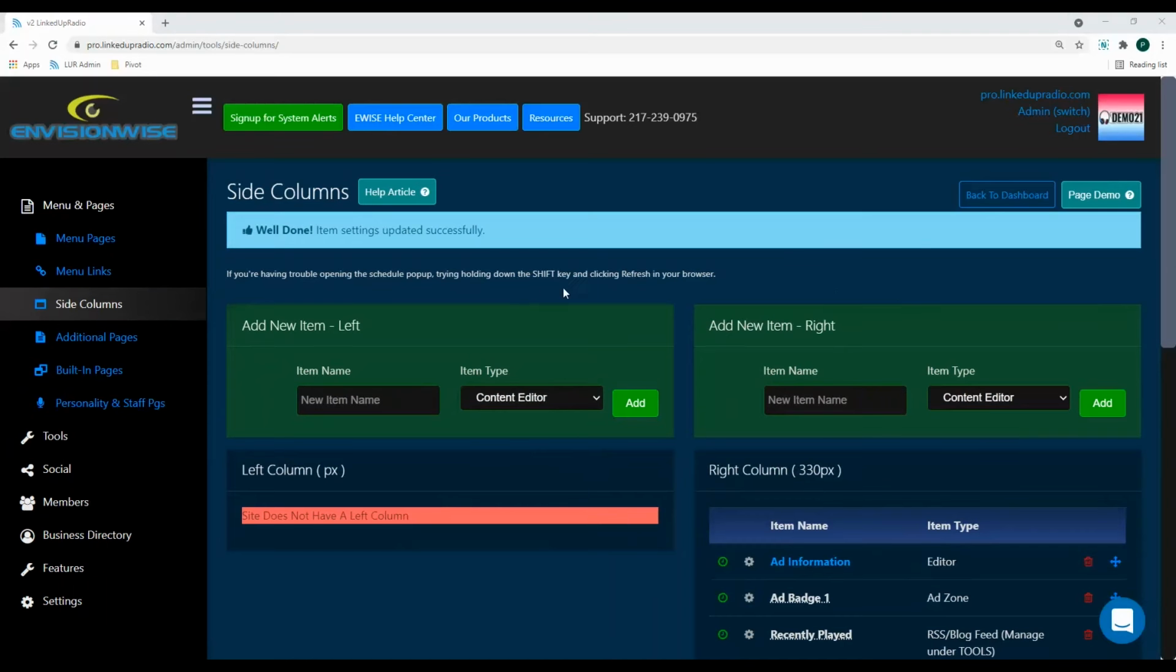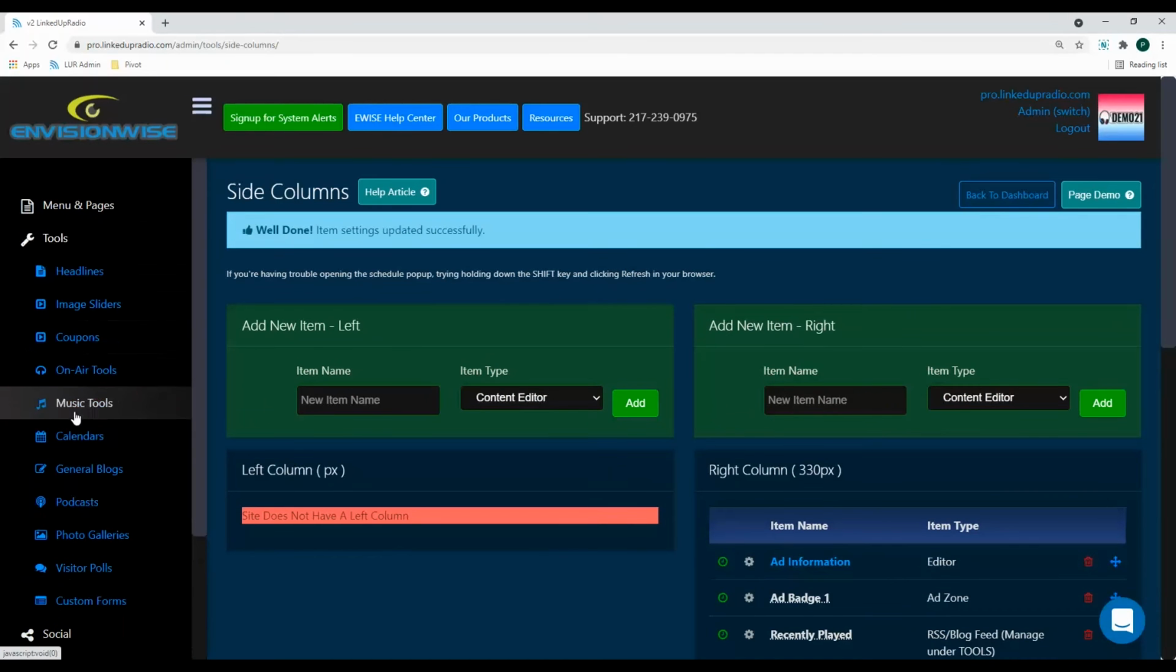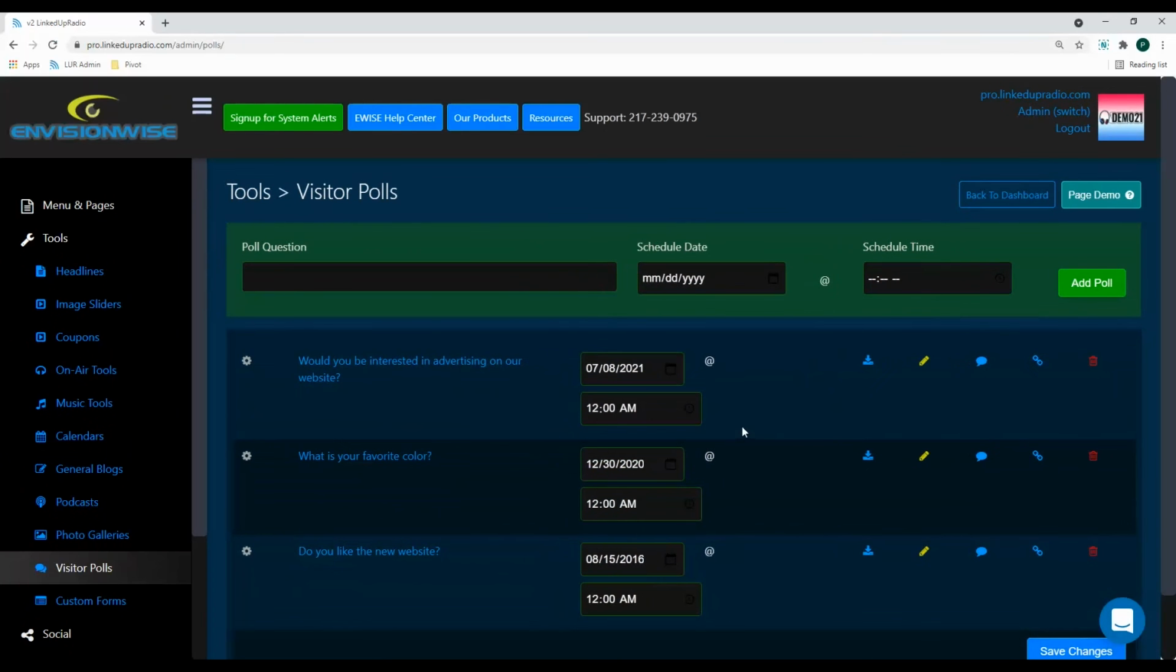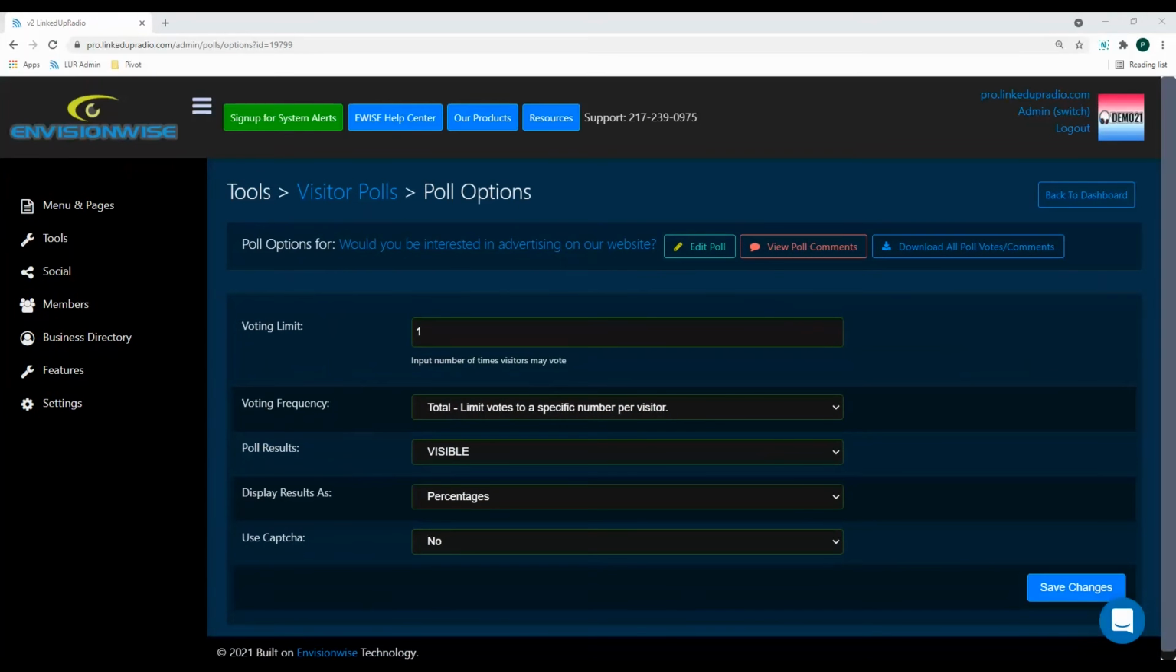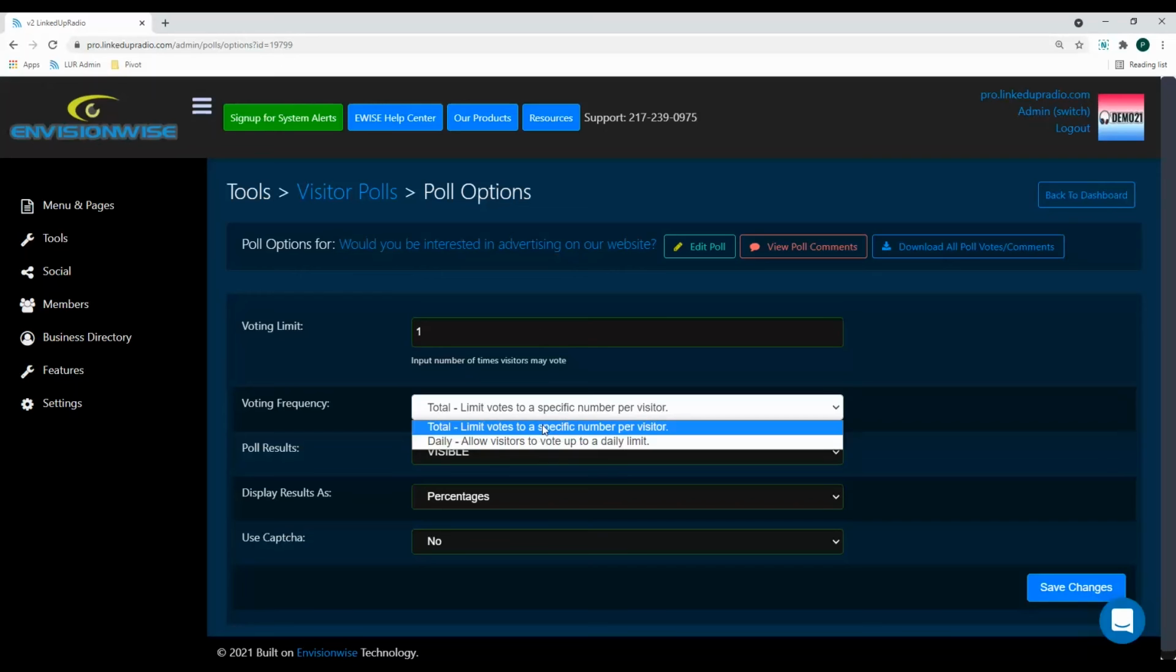Now let's go back to the Tools section so we can go over how to adjust the poll options. So once you get back to the screen, click the yellow edit icon. Then click Poll Options. There is a variety of different options you can change in this section. First, you can change the voting limit, which is the number of times a visitor may vote on the poll. Next, you can change the voting frequency on how many times a visitor can vote in the poll in relation to the voting limit. This can be set to total or daily.